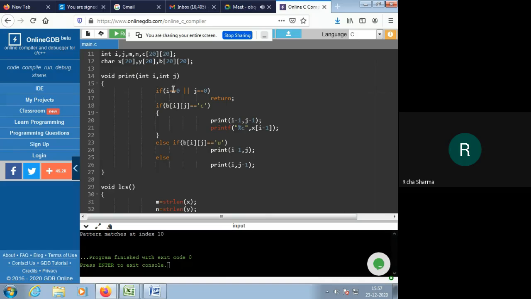Now here we are passing an if condition. If I is equal to 0 or j is equal to 0, then return to the main program. If any of the strings is of length 0, then we don't have any longest common subsequence, so we return to our main program. But if it is not so, then we come to the next if condition and check if b of ij is equal to c, that means a diagonal arrow.